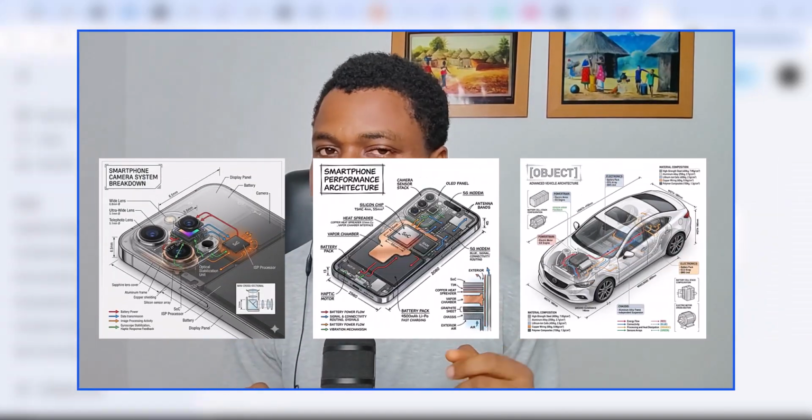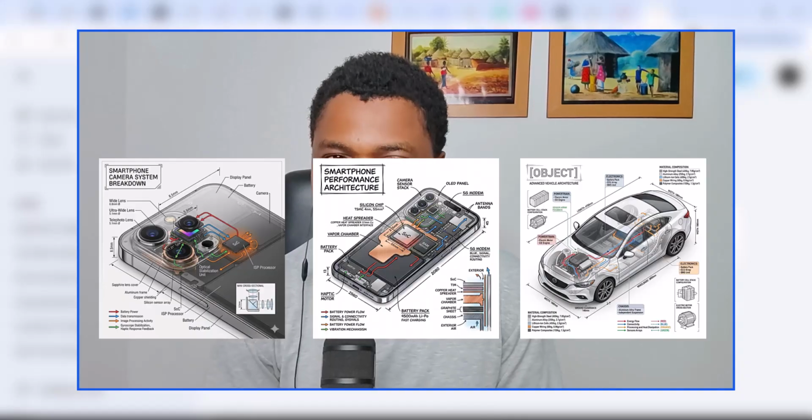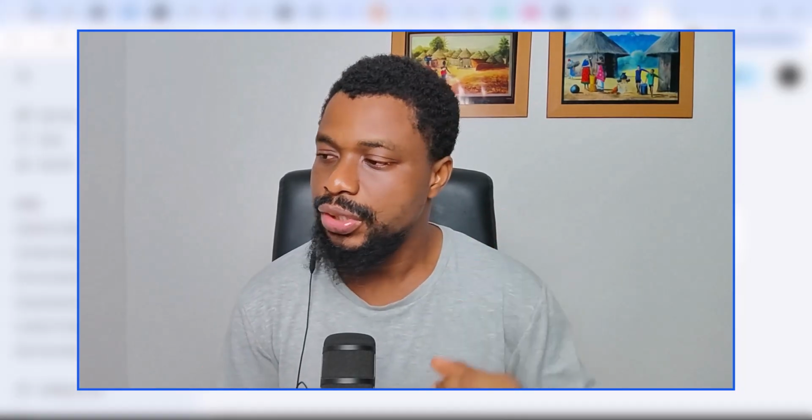So let me show you how you can create high quality infographics using just Google Gemini. I will include all the prompts that are used to generate this kind of high quality infographics using Google Gemini. So if you want to use the prompts, I'll put them in the description of this video.